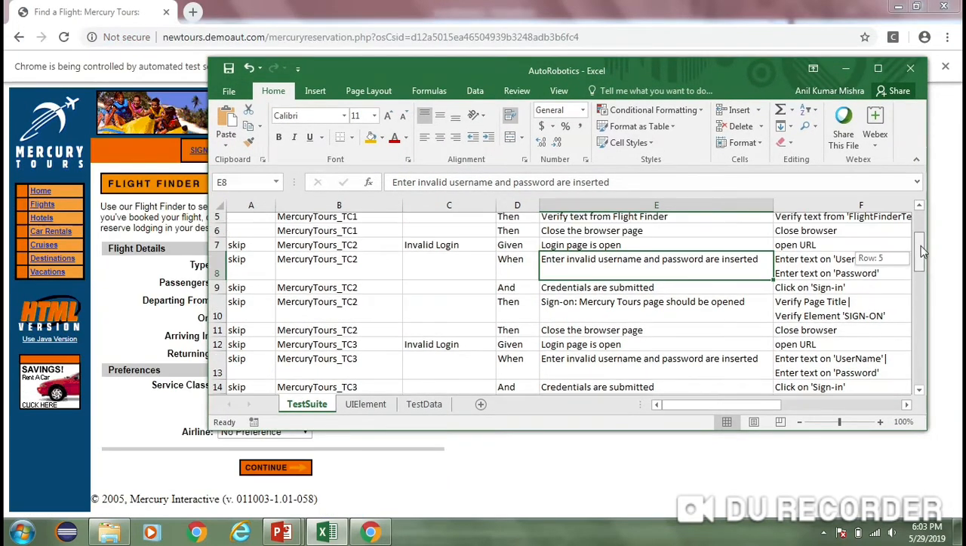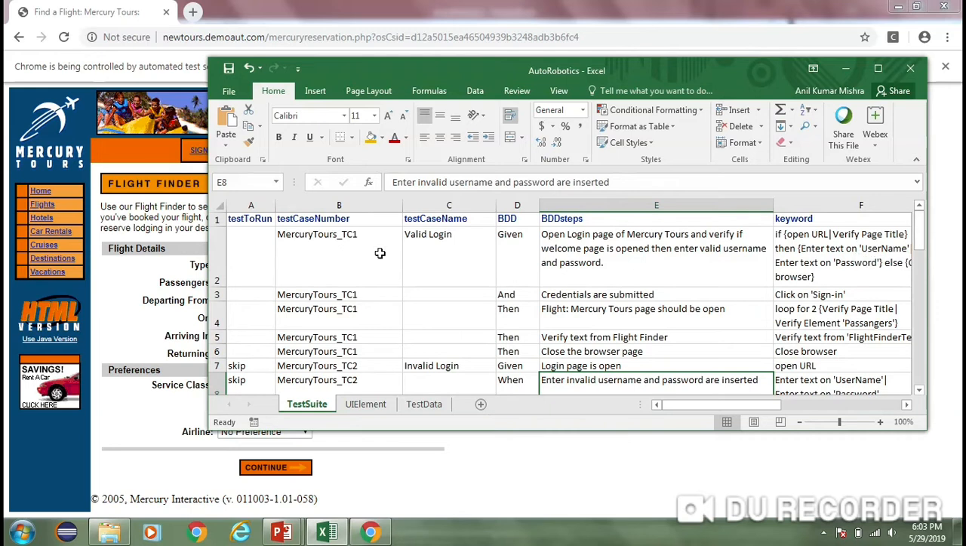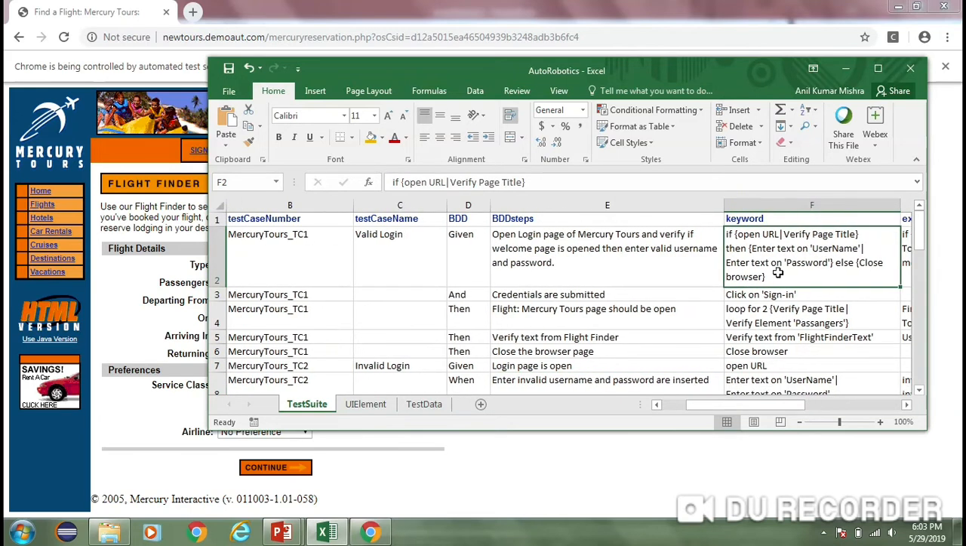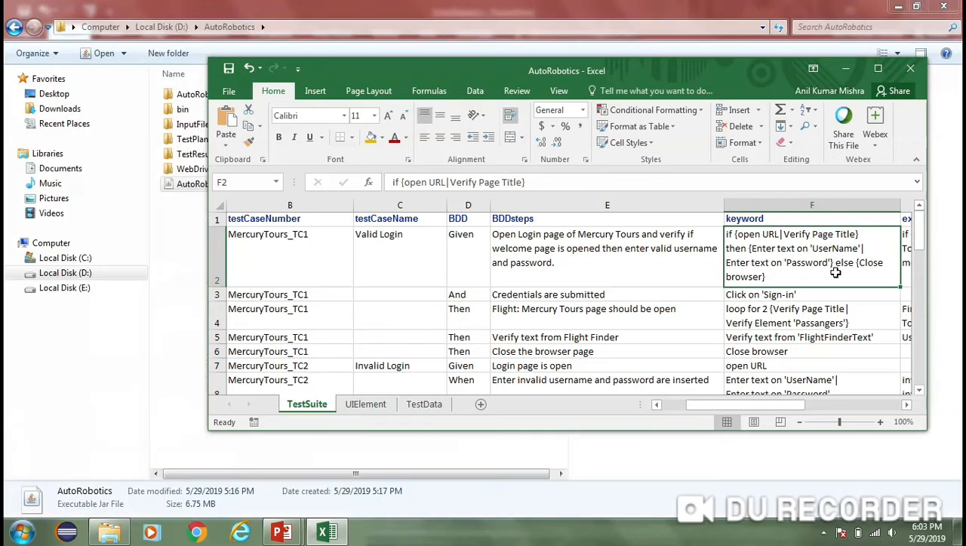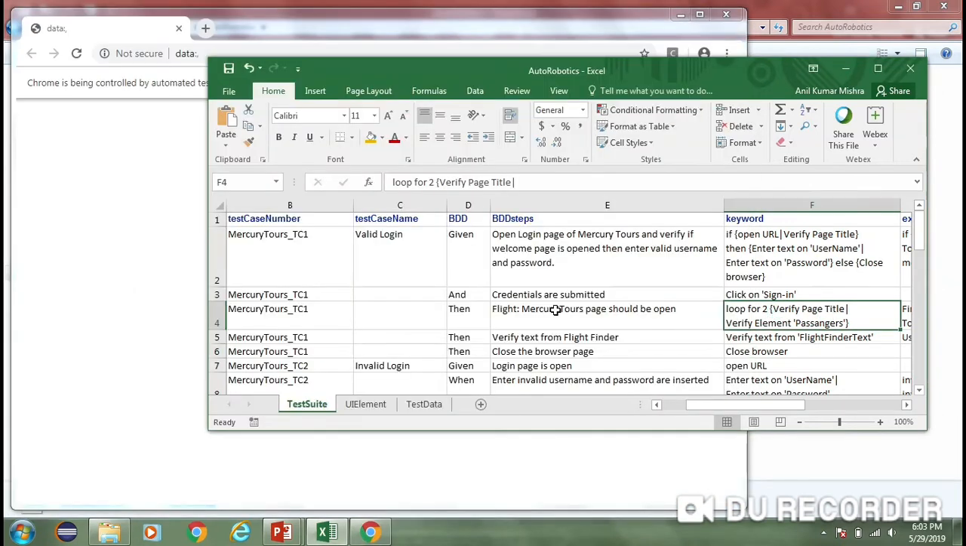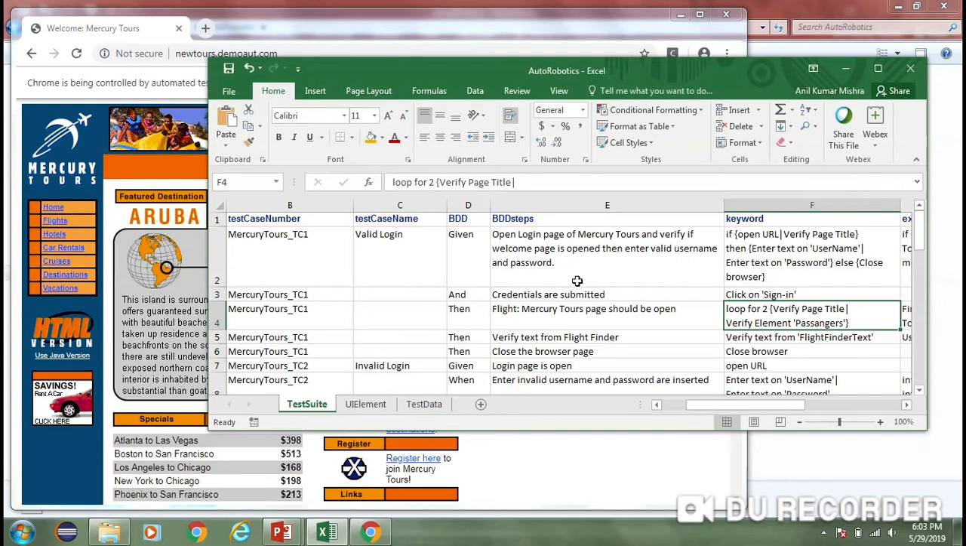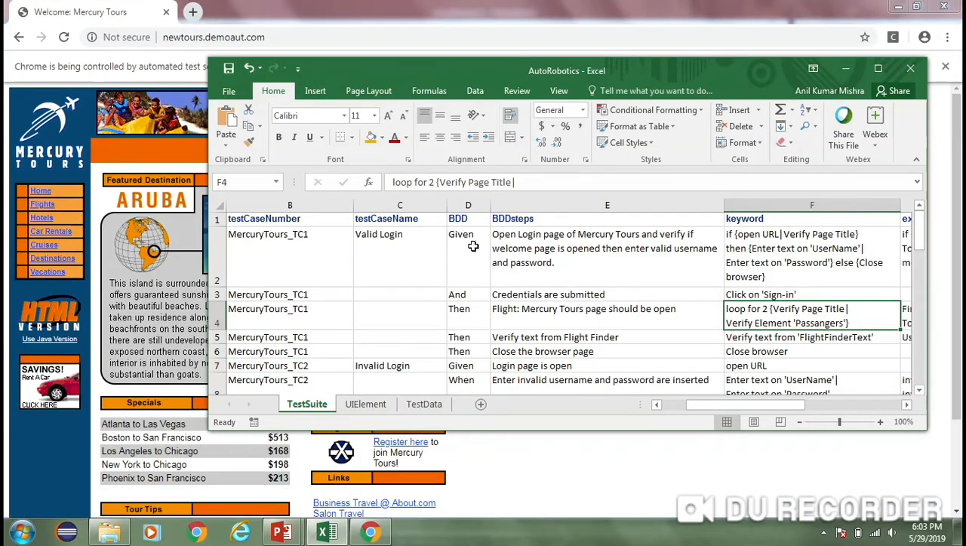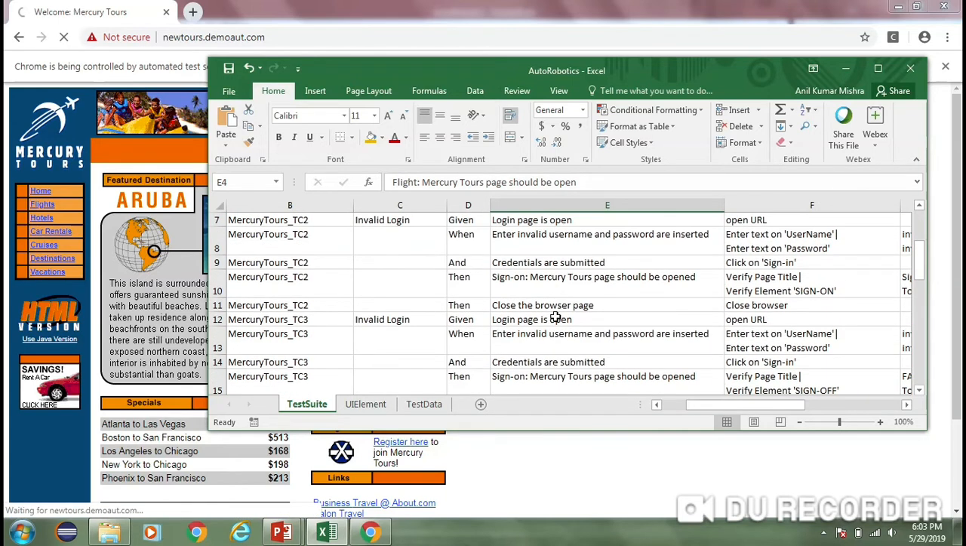So you can see the first test case, which is in English, where I have used if-else logic also. If a particular condition is met, then it is doing certain operations. And also I have used the loop. You can use the loop. And whatever way you would want to write your test cases, you can write here. It's similar to BDD language. So you can write your test cases in any language.